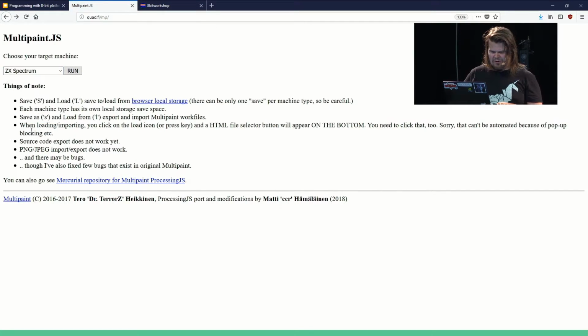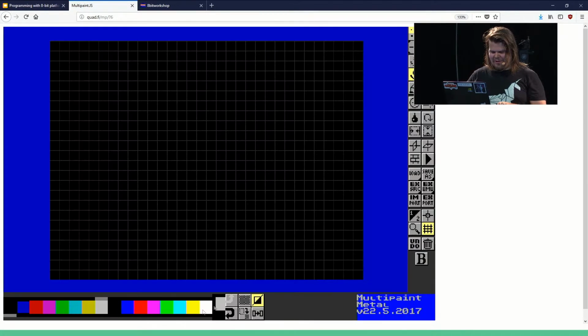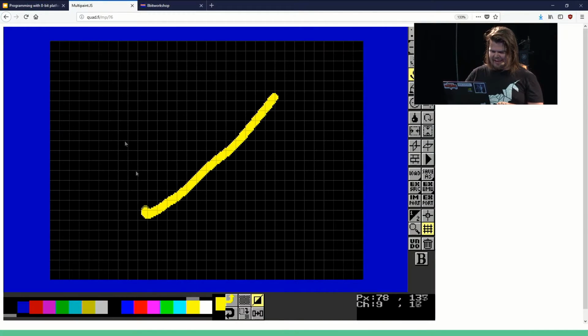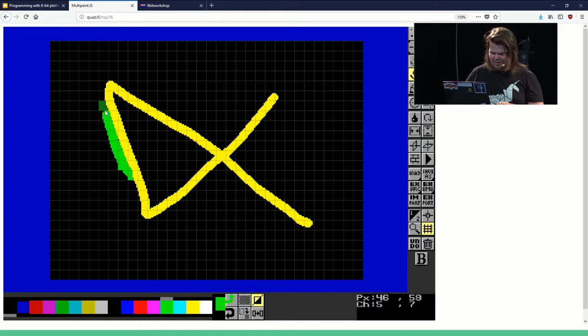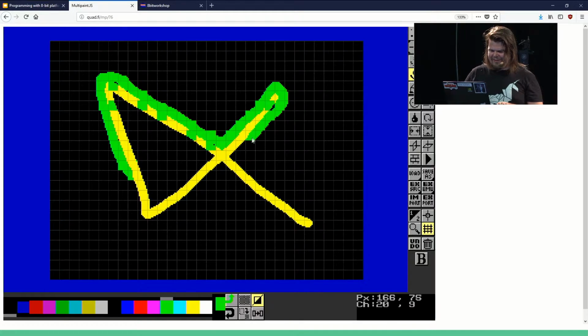And if you switch the mode, for example, to Spectrum, then you get the really nice, super garish palette here. The screen is a little bit smaller. And once again, the same idea. I can draw something. I'm getting the color clash here. But I can always use that to my advantage to do maybe some fat bordering or something like that.